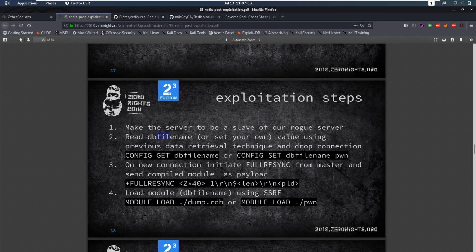Then we are going to set a database file name. Eventually we want to load a module, and this module is going to be C code, because in Redis you can have modules that are C code, and that's going to execute. We're going to load that on our primary, but because the remote server is a secondary to our primary, it's also going to load that module.